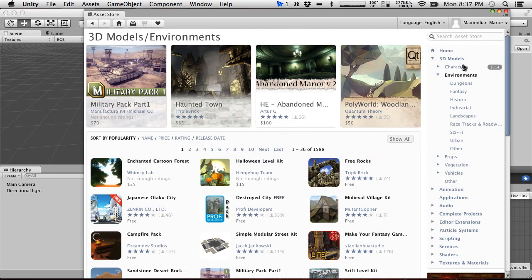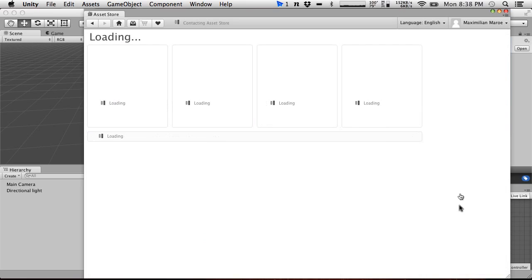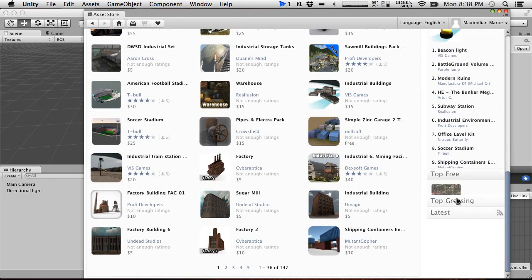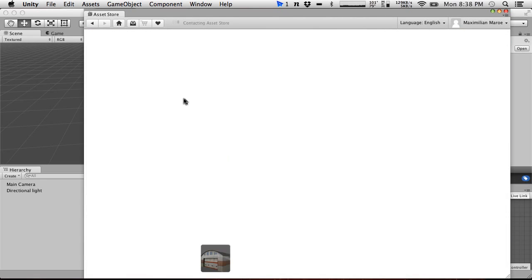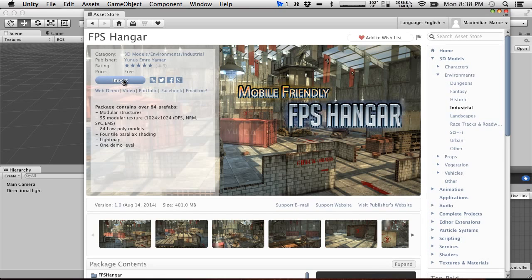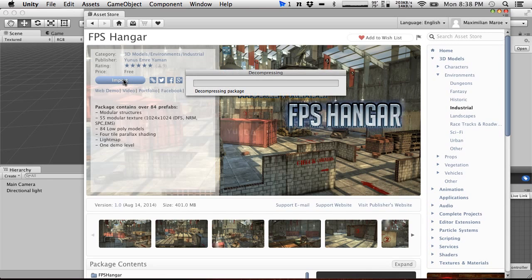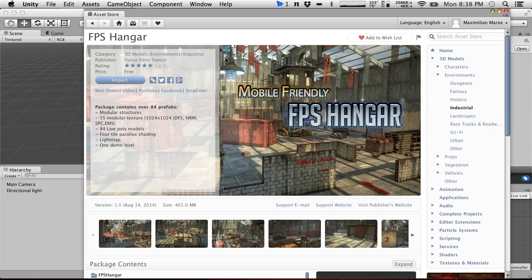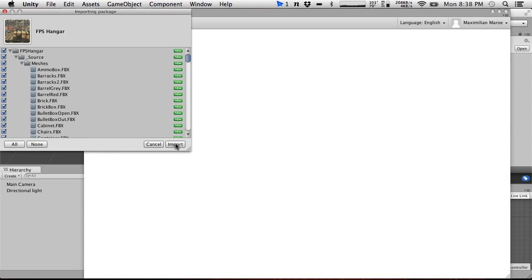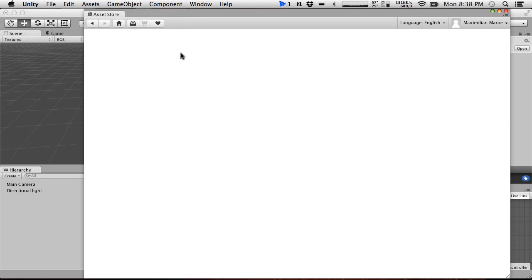Actually, I need to actually import them anyway, so let's do it. So industrial, go to this one, FPS hangar. And it'll say download for you guys because it's free, but we're going to actually import because we already downloaded it because we didn't want to spend download bandwidth while we're doing the show. I keep this close. So I'm just going to import with the default settings there.